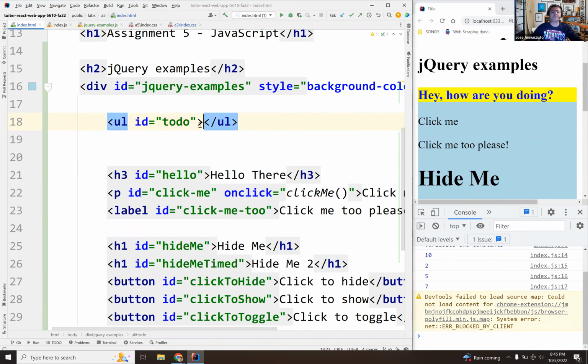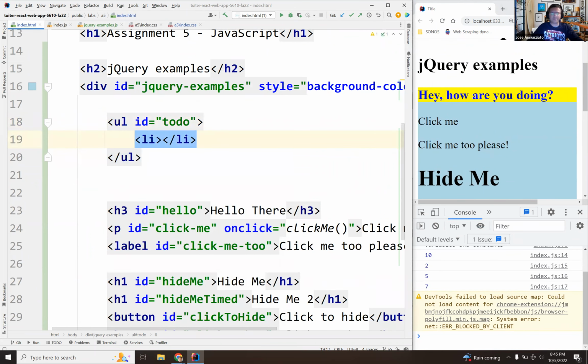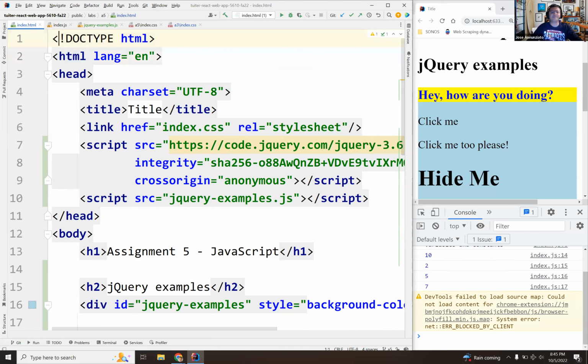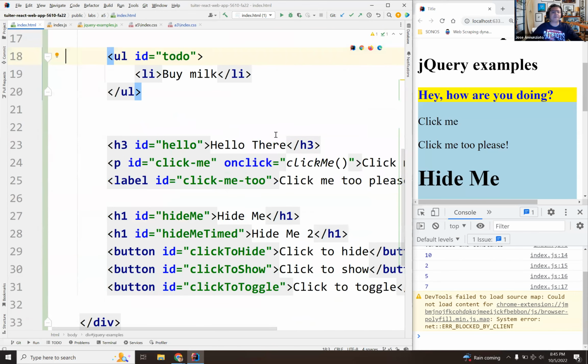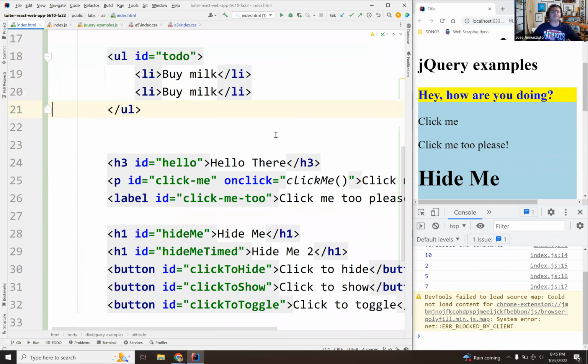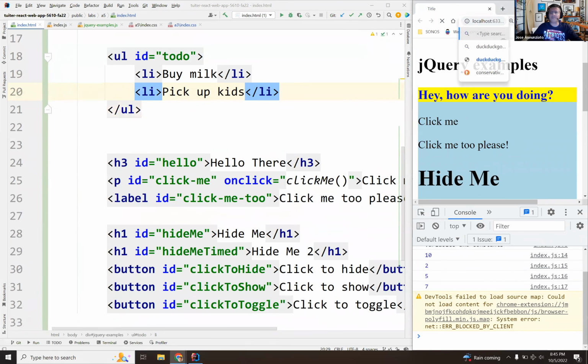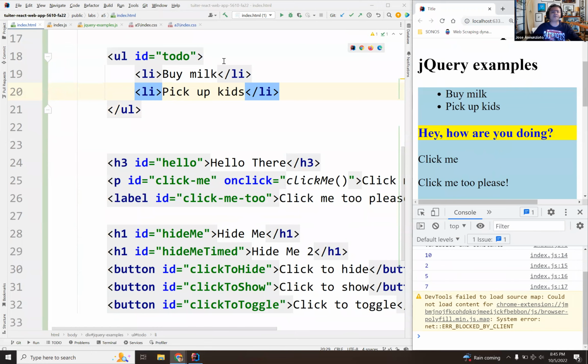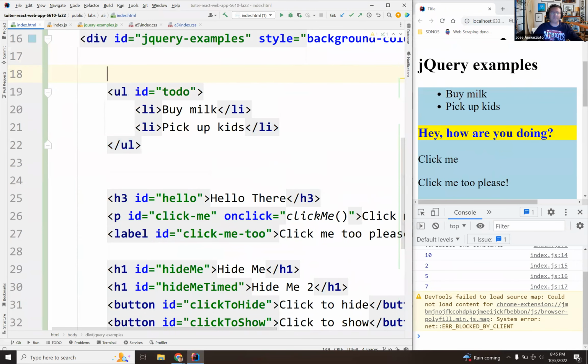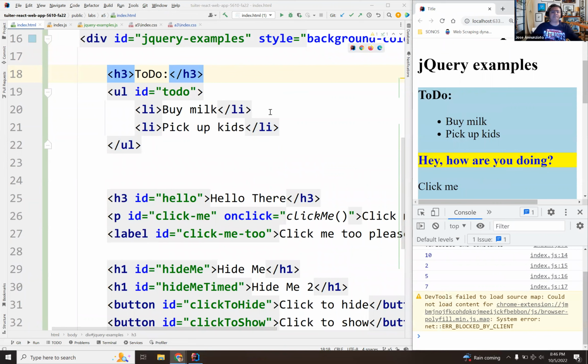All right. I guess let me grab a few things. Maybe we can do a couple LIs. To do, buy milk. Let's just put a few things here. Buy milk, pick up kids. So let's see. So here they are. There's the list. Maybe we could put an H3 here, to do. There it is. So how can we programmatically add to this?